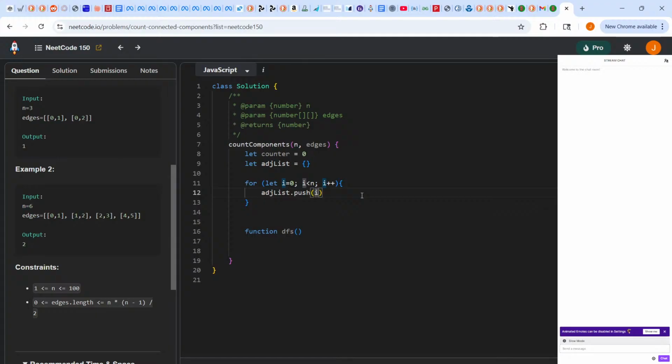I think this is what we want to push there, and this is the place we want to push it. We don't have an adjacency list existing, so we're going to push an empty array into there. Let's just do that and console log the adjacency list to start off with.